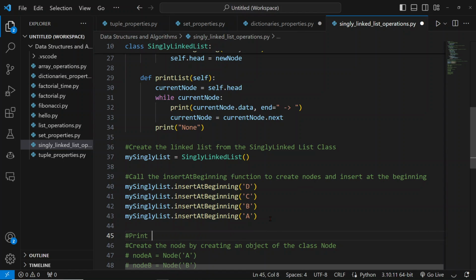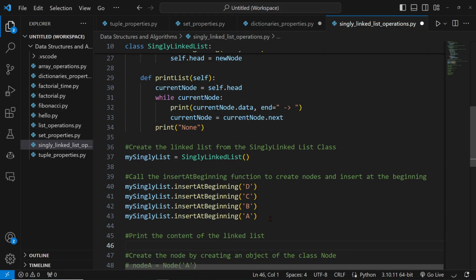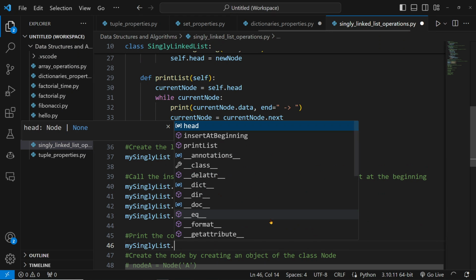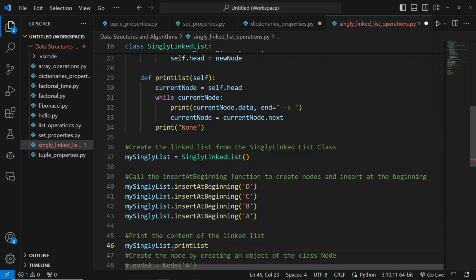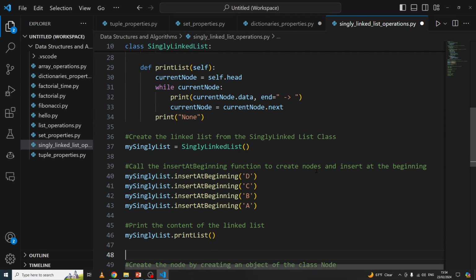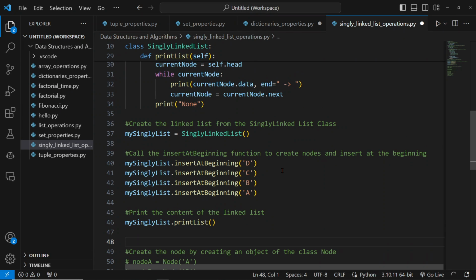So print the content of the linked list. To do that, again, you use the object name, my singly list, then the name of the function, print list. Okay, so that is all that you have to do. So let's see whether this is going to work. I'm just going to save my work, then run.